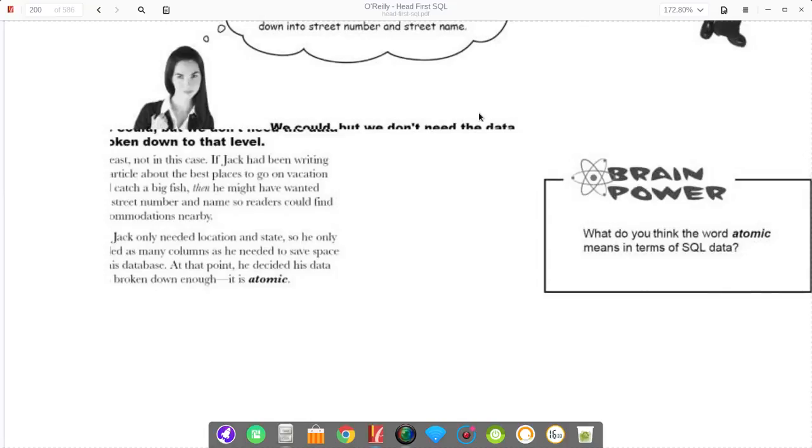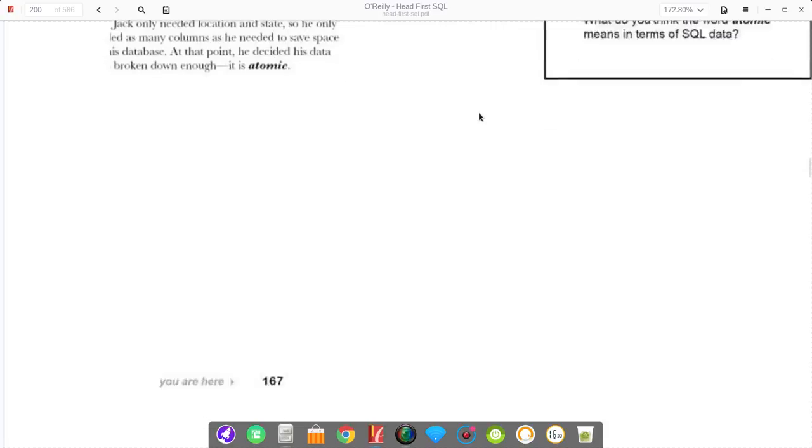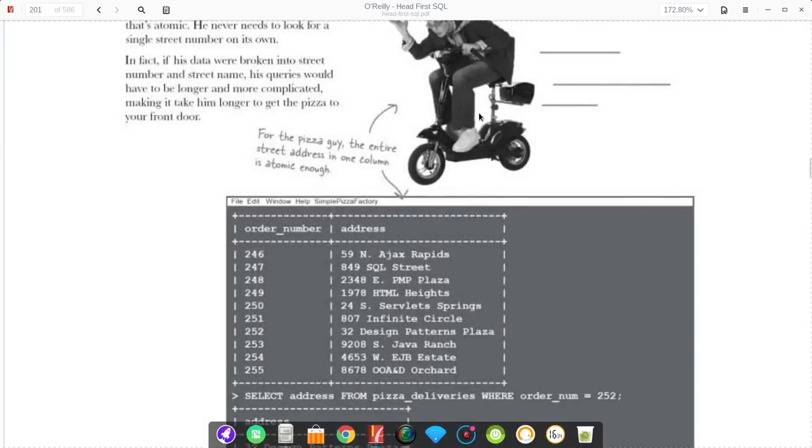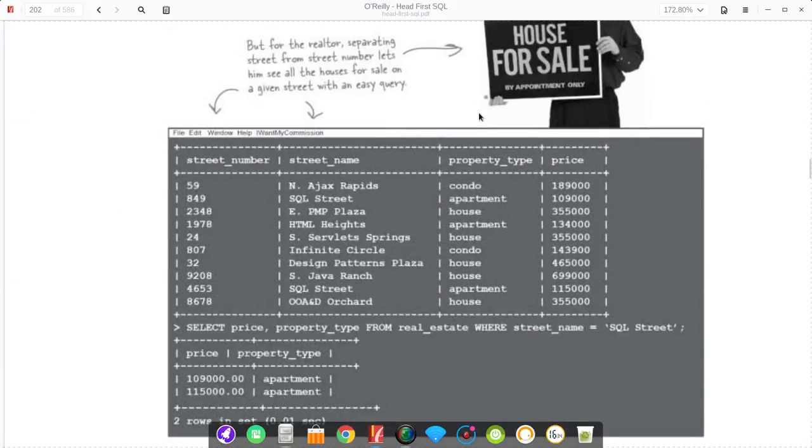So atomic in SQL means that we've broken down data into the smallest units it can be without losing any efficiency, essentially. And the thing about atomic tables is that atomic is very subjective and it depends on the database's application. And so without knowing the context, you can't really judge whether a table is atomic or not. I believe the book covers this.